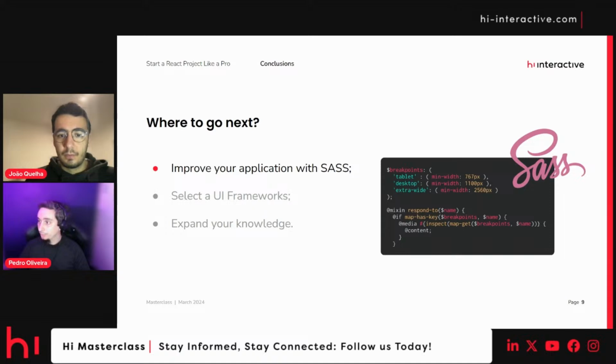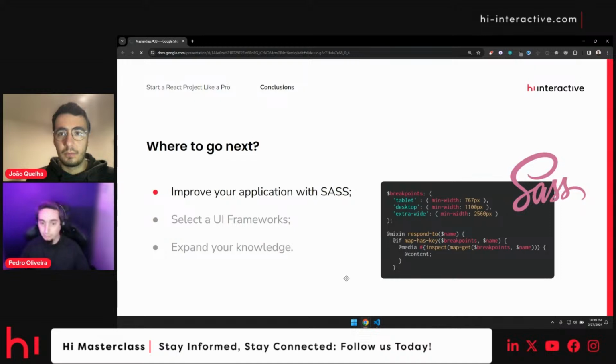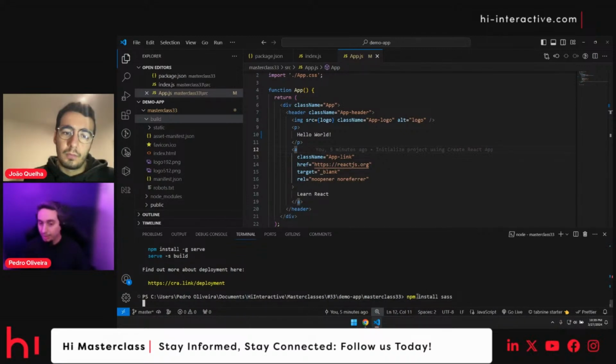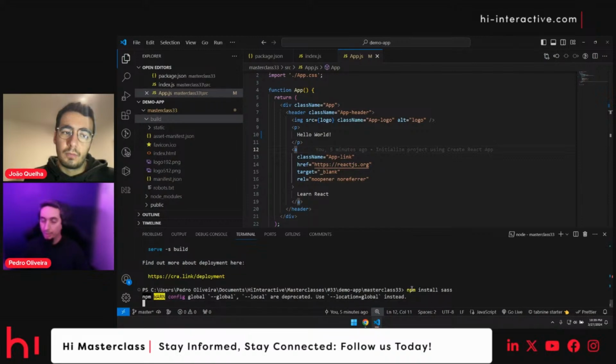So, for example, if we go back to our application, if we want to allow our application to start using Sass, we just need to, again, on the root folder of our project, type in npm install sass. Okay, so npm is a package manager from where we can install some packages, some utilities that we may need on our application. So we don't need to reinvent the wheel for everything.